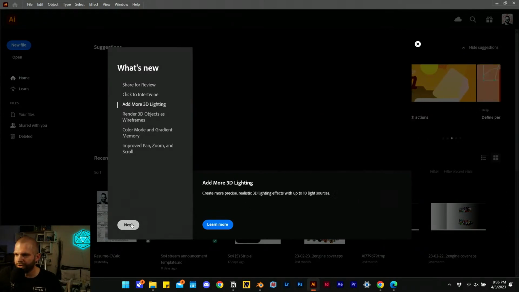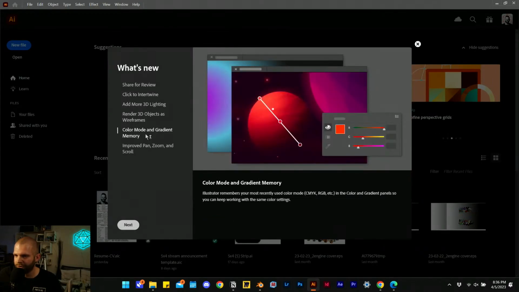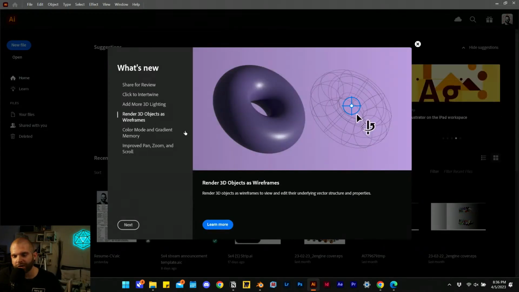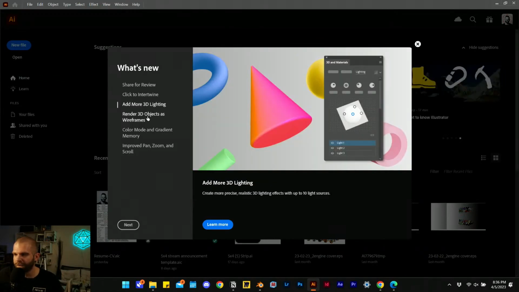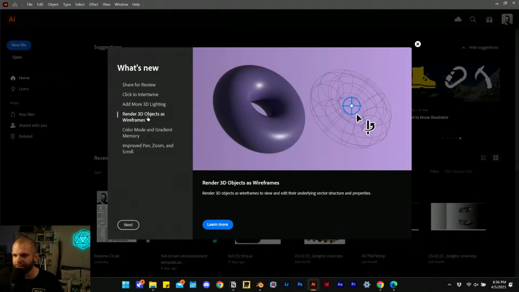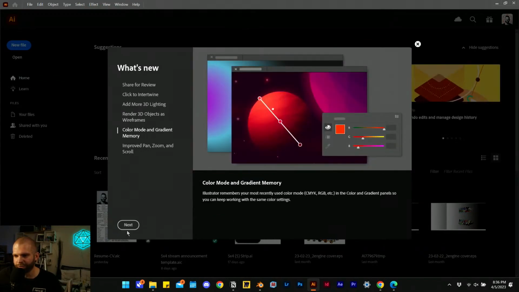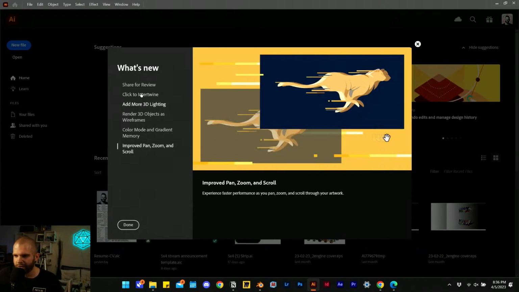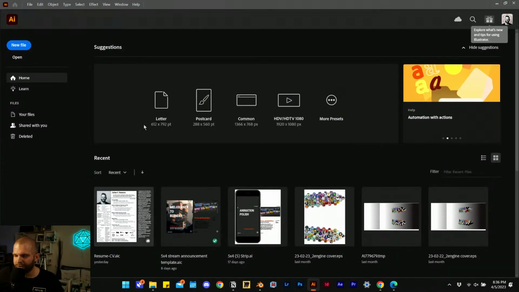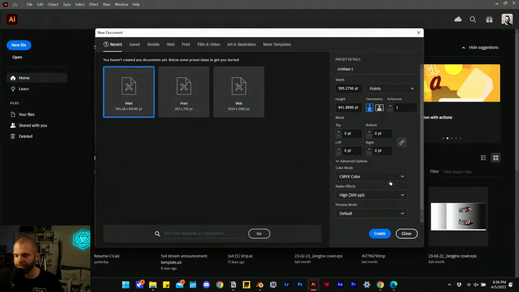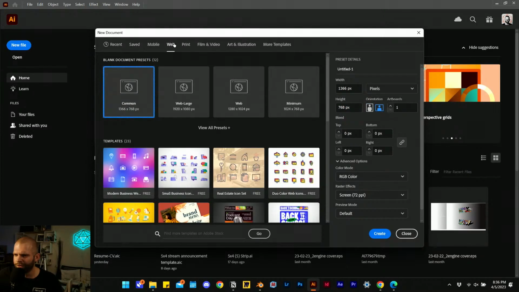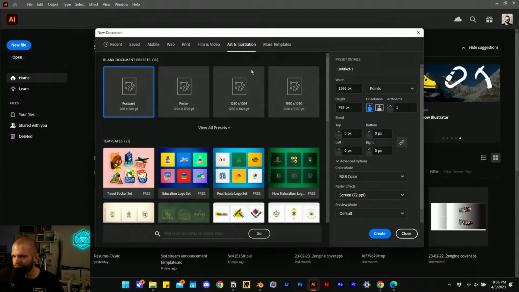Well, yeah. Okay. I know about the new stuff, which is really cool. Actually, I should test this out for an upcoming video. 3D stuff in Illustrator. You can export 3D models as well. So really, really neat. Improved pan, zoom, and scroll. That's a great feature to add.